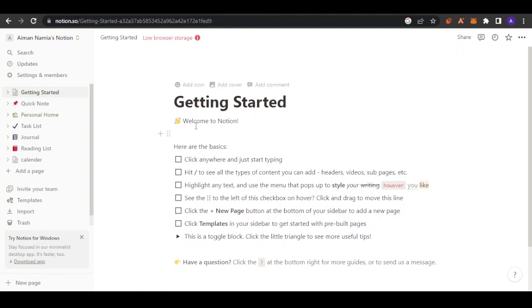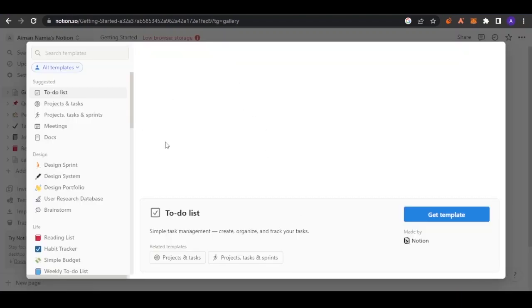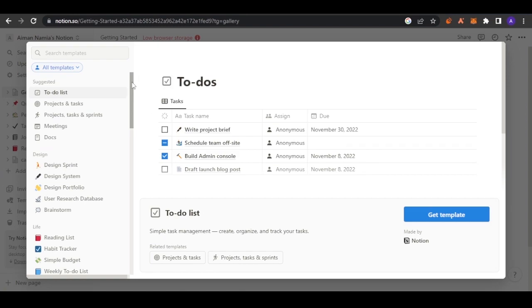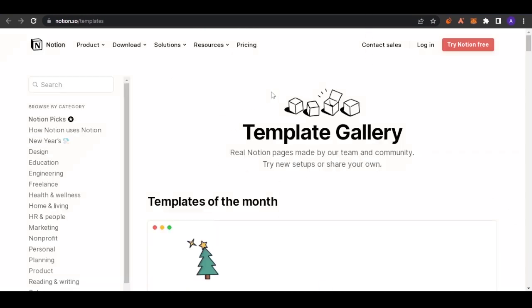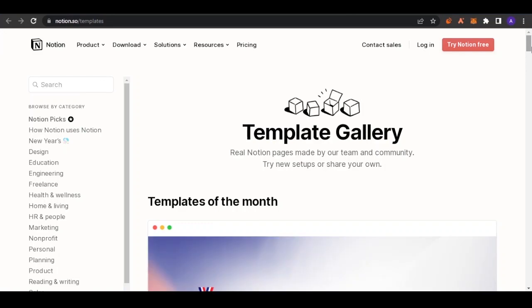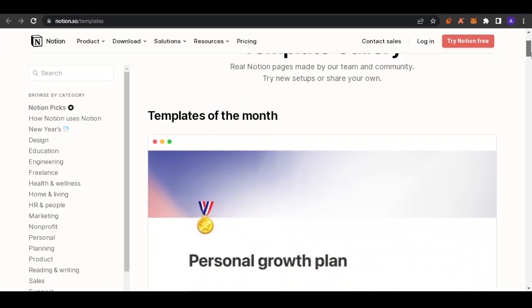For that, what you need to do is get a template for yourself. When you click on this option which says template, you are going to get this pop-up. In this pop-up, you're just going to click on this option which says all templates, and when you do that, you'll get a whole other tab, and in there you're going to find all the templates that are available in Notion. This is the template gallery of Notion.